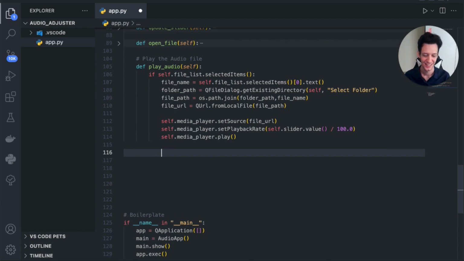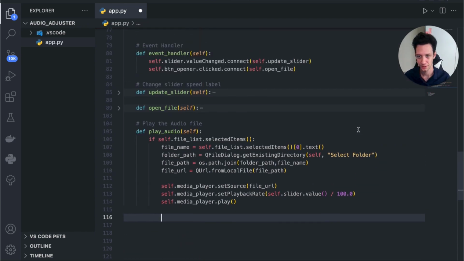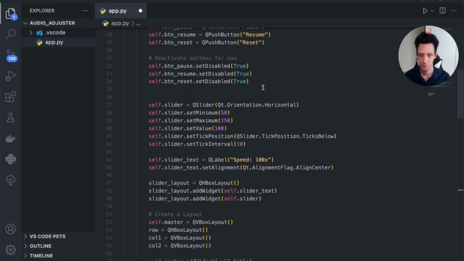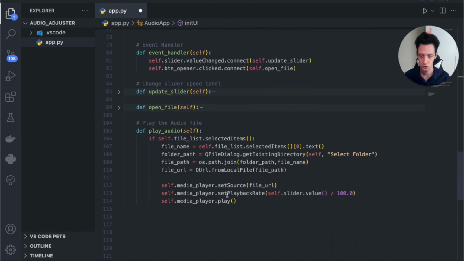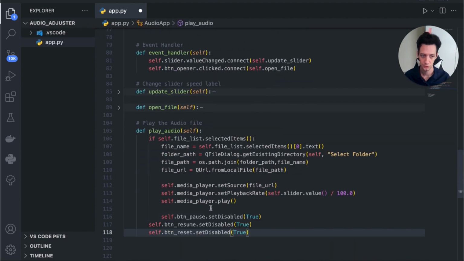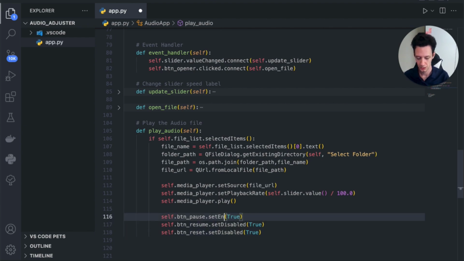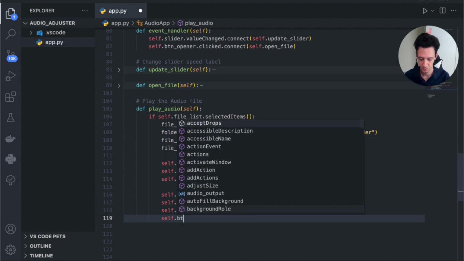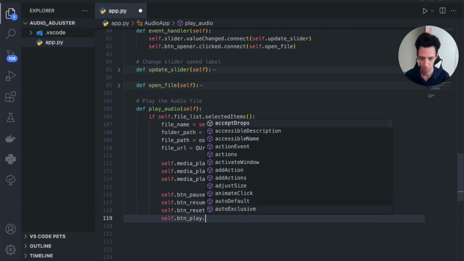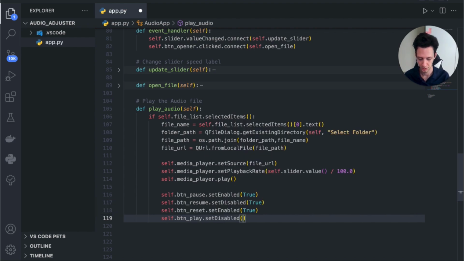Pretty cool. That's it. Now that we have all of these, I'm going to go up here. Do I still have them? Yeah, I have it open. I'm going to take these three. So if the audio is playing, these ones should be enabled. Button pause, I'm going to change that to say enabled. Button resume is still disabled. Button reset becomes enabled. And then button play is going to be disabled because it's already playing, right? So it doesn't matter, it shouldn't be there.